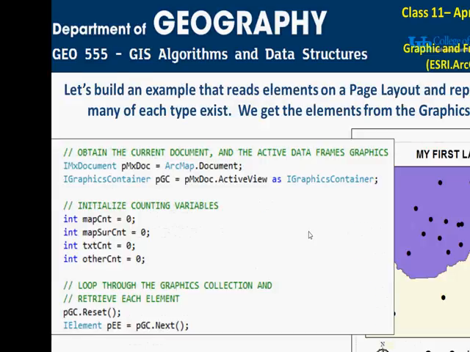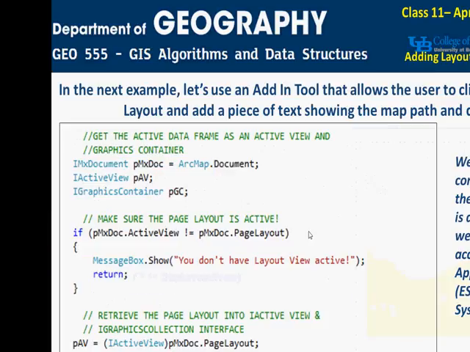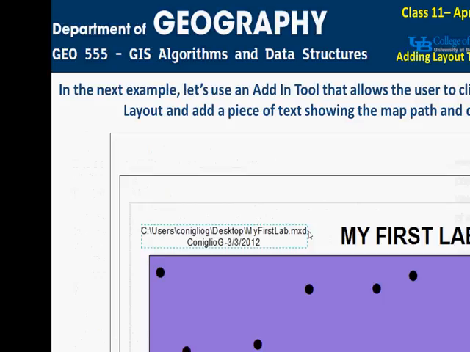And then we built an example where we looked at looping through using graphics container, testing what type of object each one of the frames is. We also looked at some code to click on a page layout and add a piece of text showing the current file path and date and username on the layout.